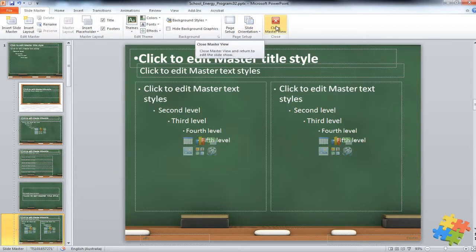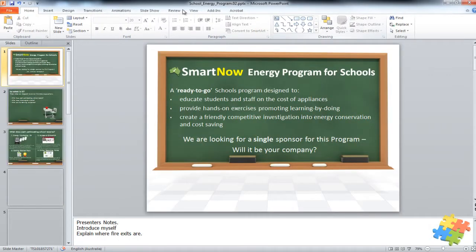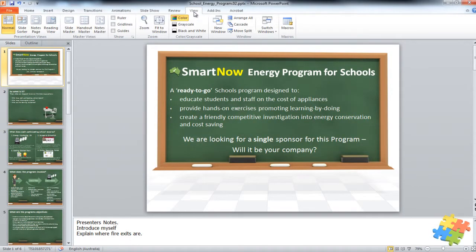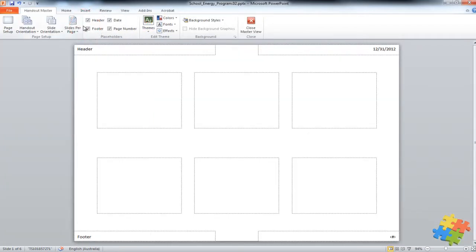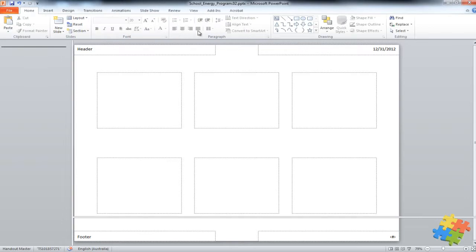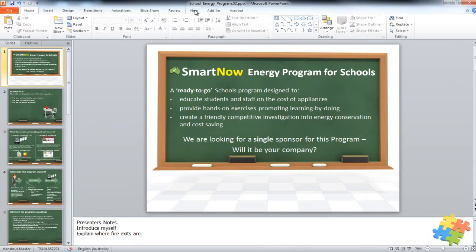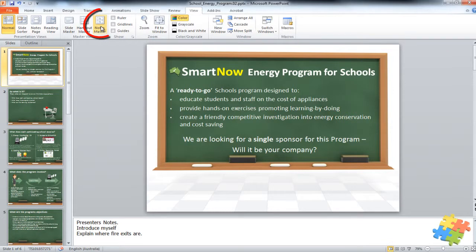It's worth noting that when I went into that view, you suddenly see that I now have a new tab up here called Slide Master. So I'm just going to close that and then the tabs return and I'm going to go back to the view. There's a Handout Master View. Again, that tab has changed. And there's also Notes Master. And all of these master views we'll look at as we look at templates.